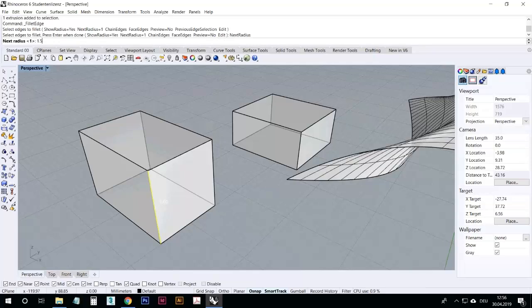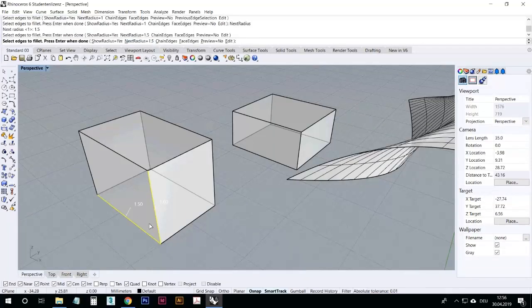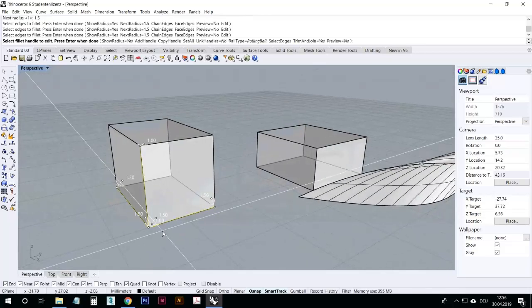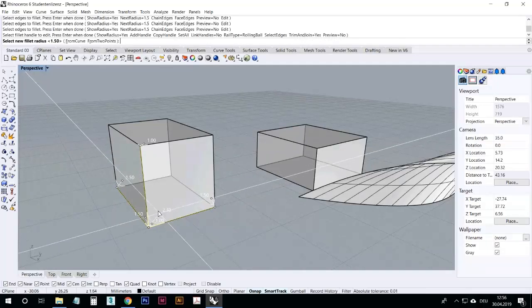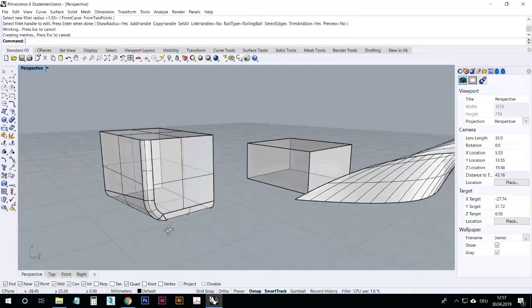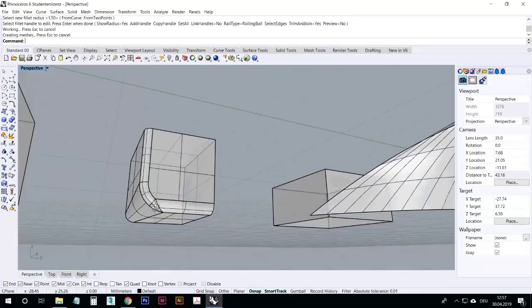I can do 1.5 instead, for example. Now this is 1.5 and this one is also 1.5, and then it makes a mix out of those. And I press enter. When I press enter the first time, it actually shows a preview. So that means I can start changing all the radiuses here just by clicking with the mouse, right? Which is actually not what I wanted to do, but let's do that anyway. And then we can click enter again, and it makes an approximation of what I just did.